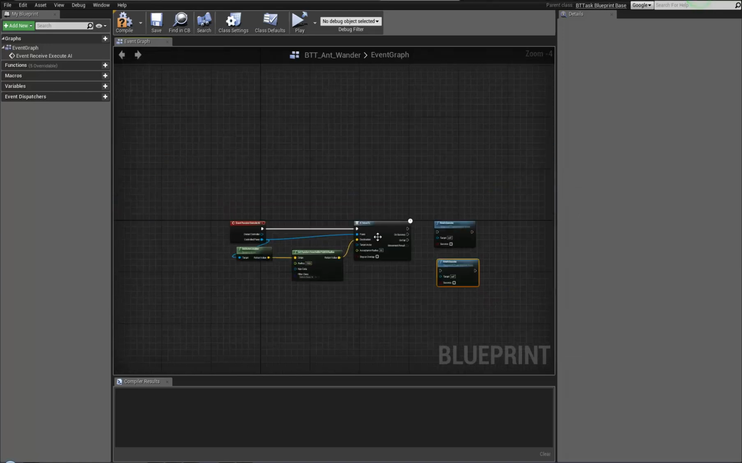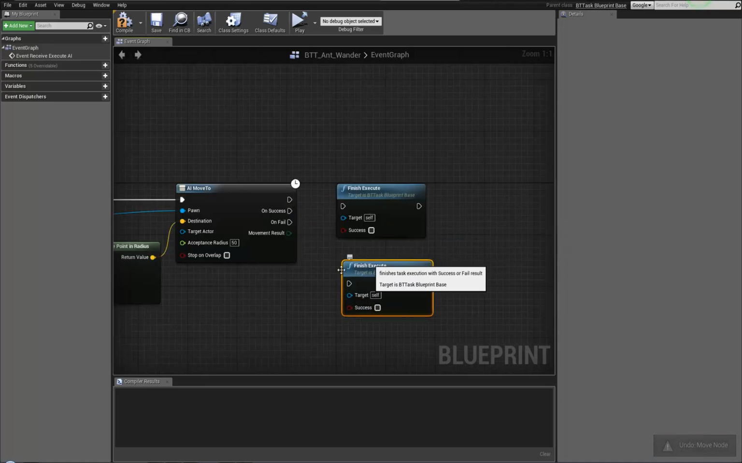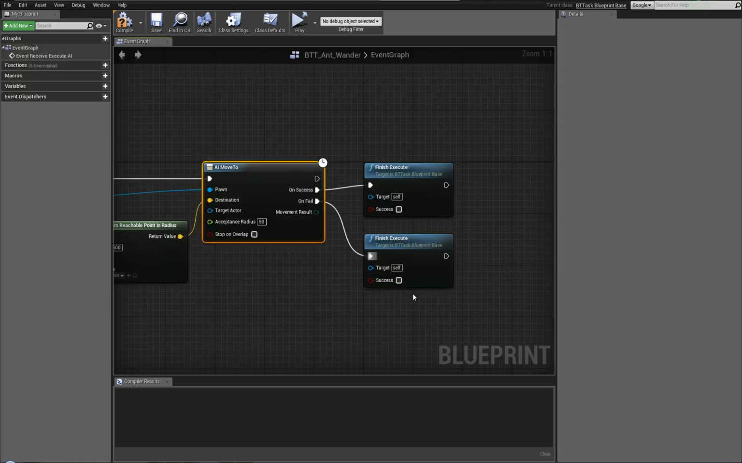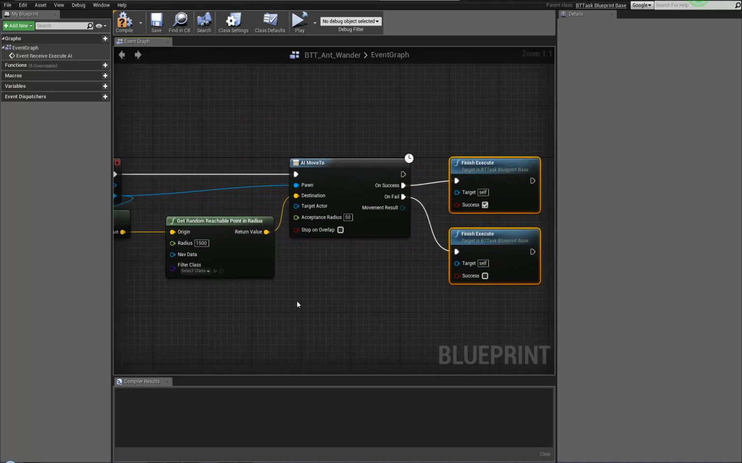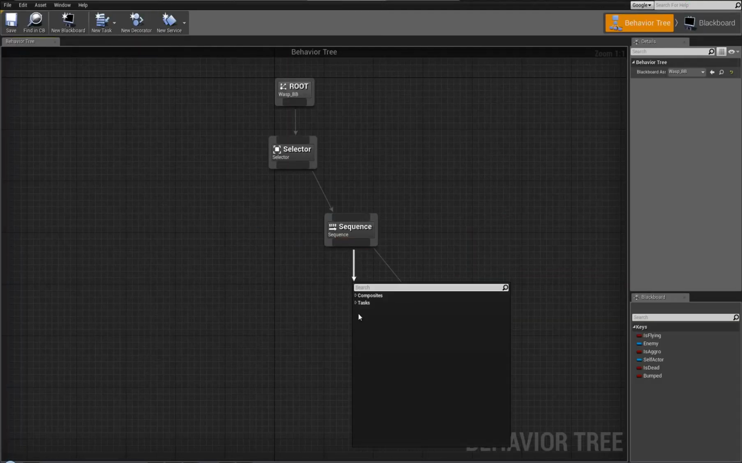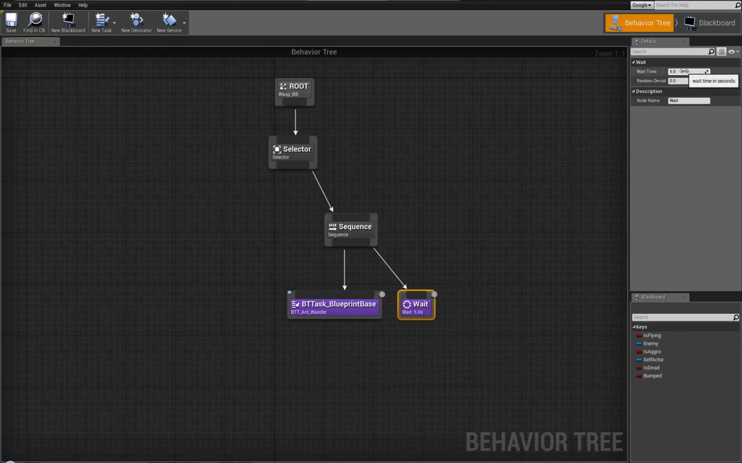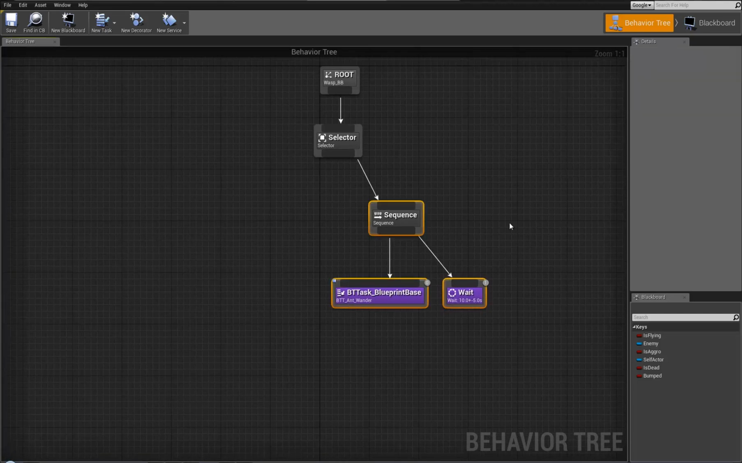I duplicated something. When I hit Control W, nothing happened the first time. That worries me. Okay, well, whatever. So on success, we go there, and that should be about it. So we go back to the behavior tree, and now we can pull up a task, and we should have that BTT ant wander. And then when he gets there, he'll wait anywhere from 5 to 15 seconds. Okay, plus or minus 5, and that's all he's going to do.